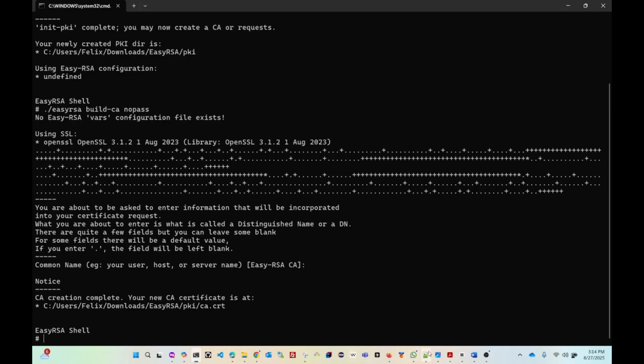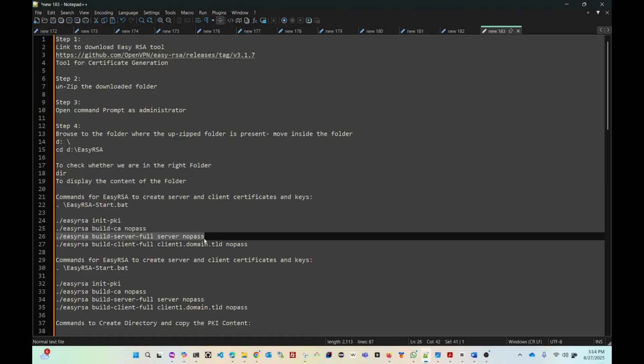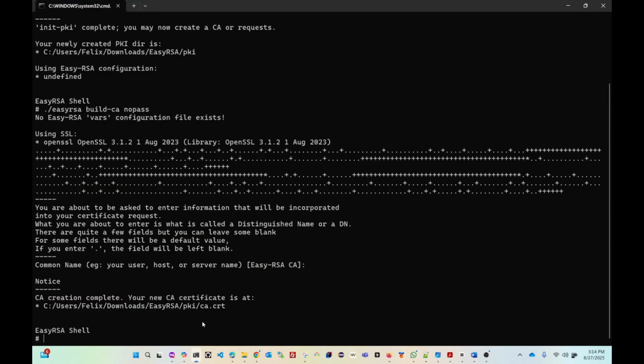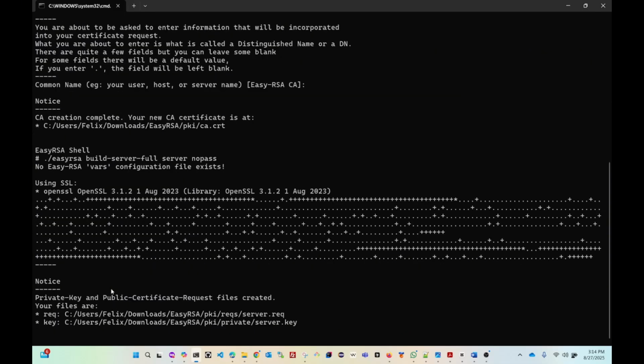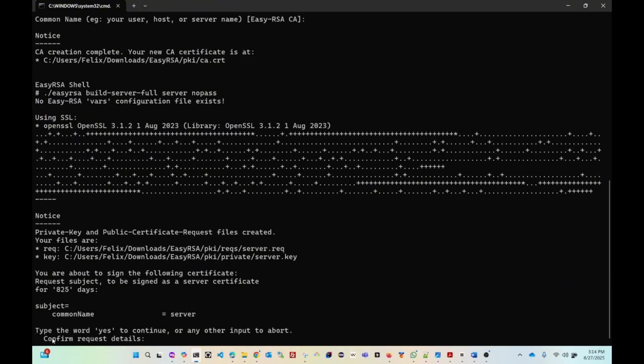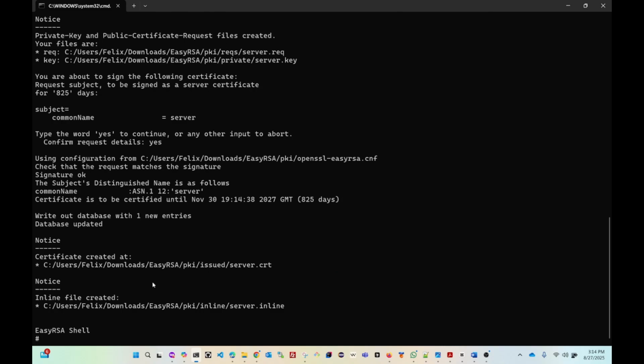So we'll go back to our notepad and copy the third command. The third command is going to generate the credential for the server. I will go back here, paste it, and click enter. It's going to go ahead and generate it. Here it's going to ask me for a prompt. You can see a private key file is created, and it says to type the word yes to continue. So I'll type yes and click enter. You can see a certificate is also created for the server.